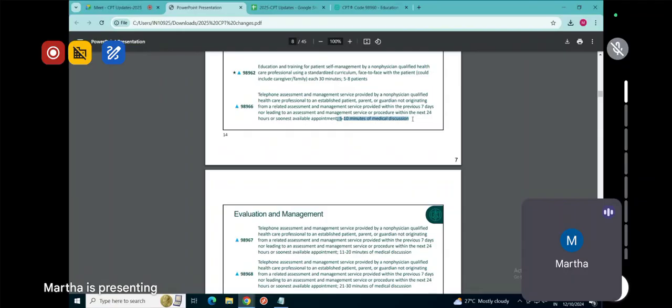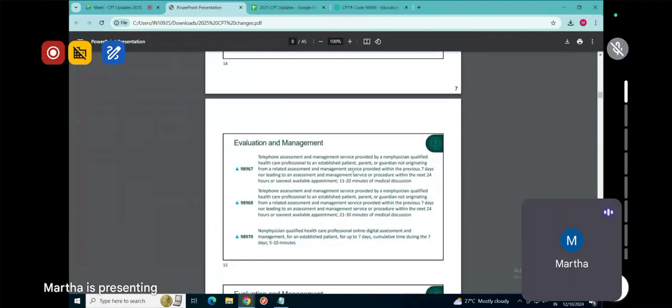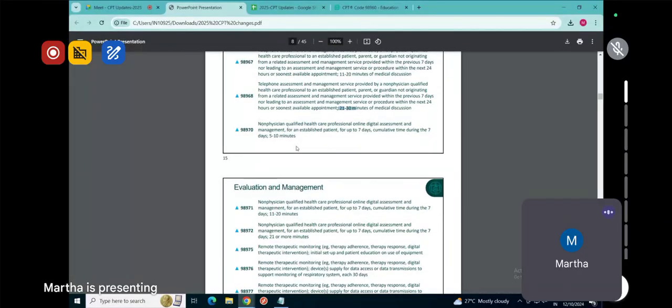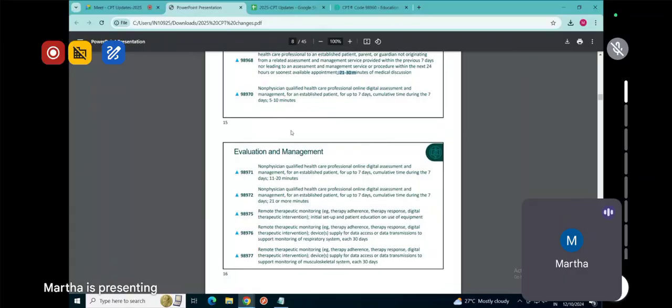Here it is 5 to 10 minutes of MDM. And here we have the same code description. The difference is that this is for 11 to 20 minutes of decision making, and this is for 21 to 30 minutes of MDM. And the next set of codes is for online digital assessment, from 98970, 971, 972. These three codes are for online digital assessment.